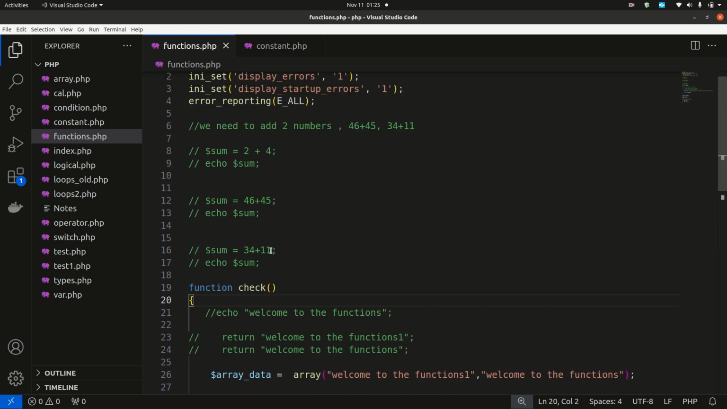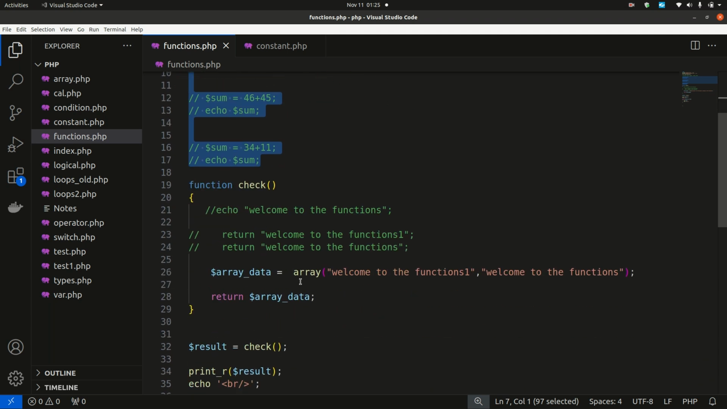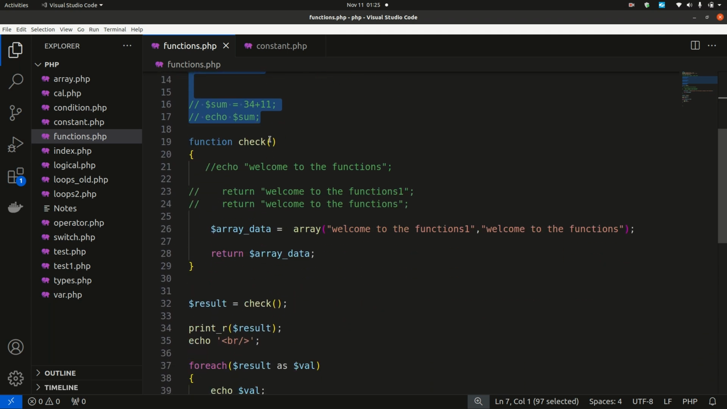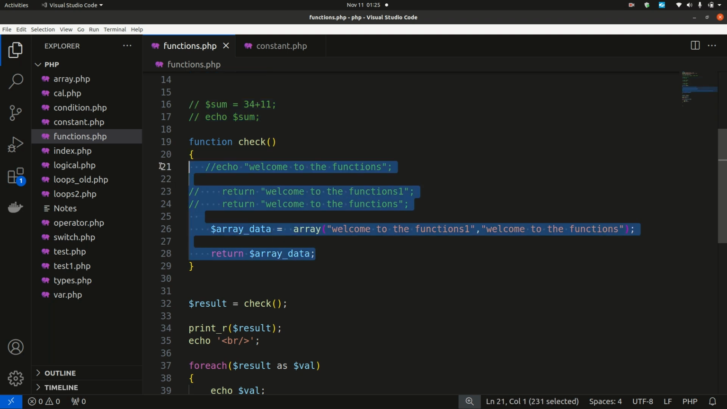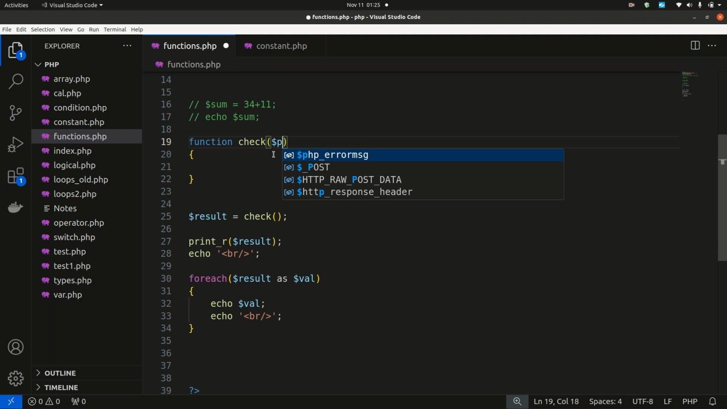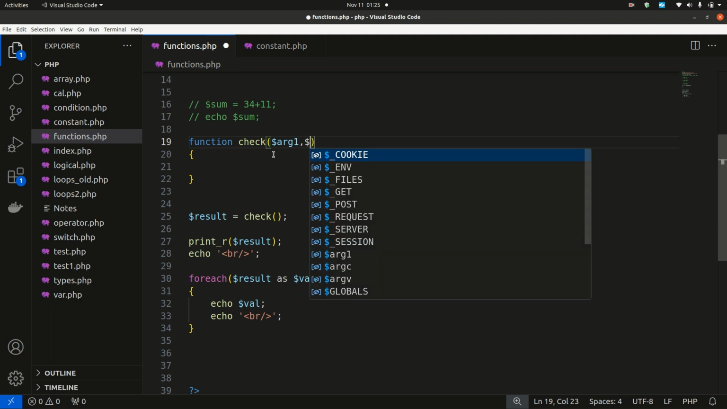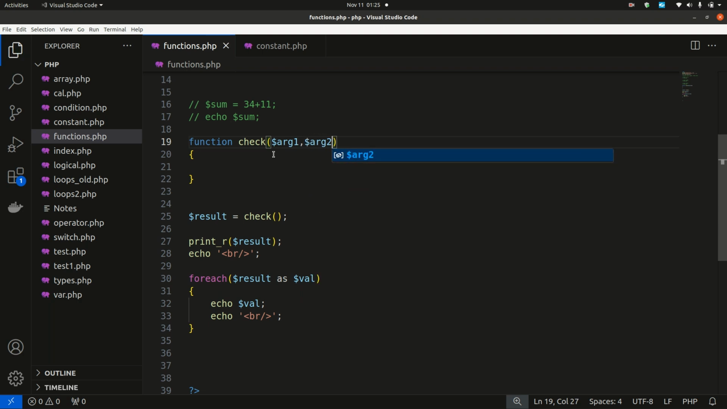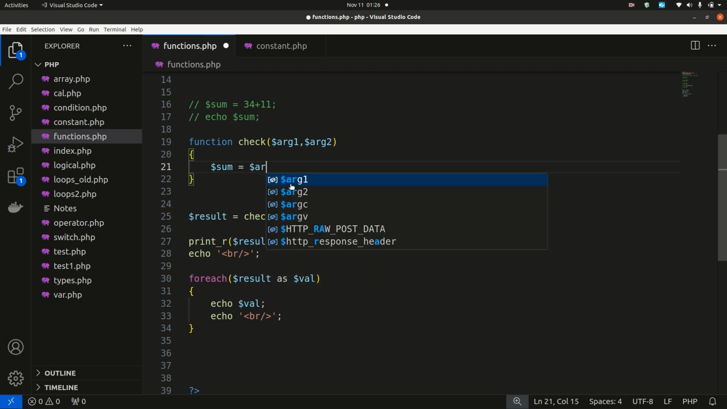So this is our problem, and we will try to solve it with the help of a function. How can we do that? Let's take two variables. You can take any name. Some arg plus.